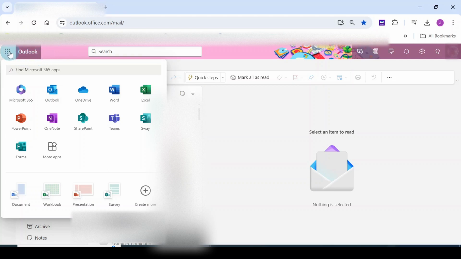Now come to this point where you see App Launcher. Click on that. This shows you the different types of Microsoft applications. Now scan through it to look for forms. You can see the forms here, or you can just type in forms there. So I'll go here and click on forms.